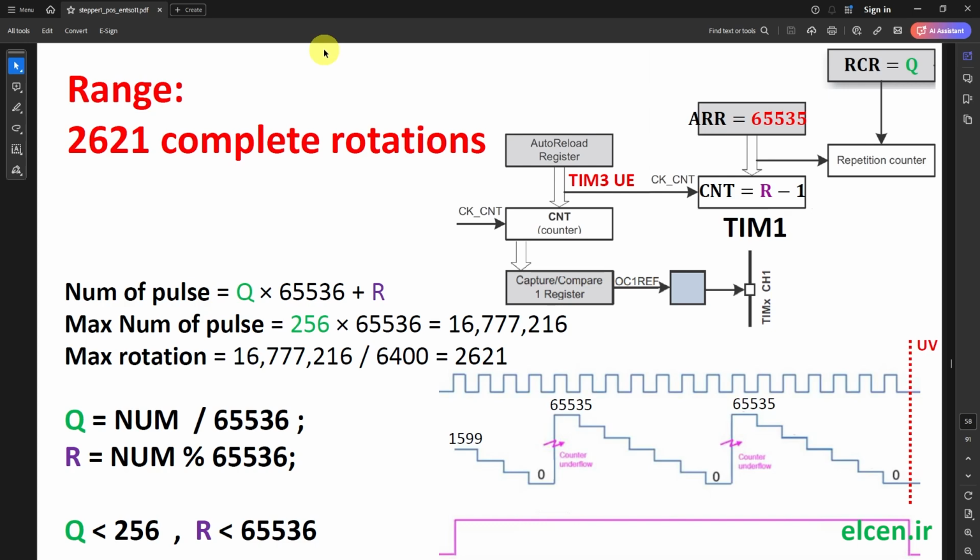Now the RCR register value is going to be Q, which is the number of pulses divided by 65,536. The remainder of this division is R, and I write R minus 1 in CNT, except when R is 0. The conditions are Q is less than 256 because RCR is an 8-bit register, and R is less than 65,536 because CNT is a 16-bit register and we are using the whole range. So let's go implement this and extend our range.